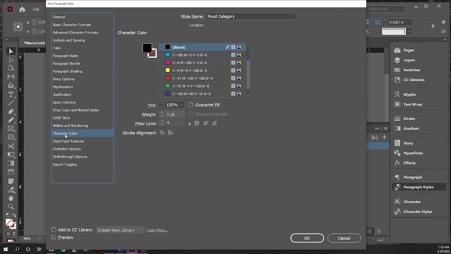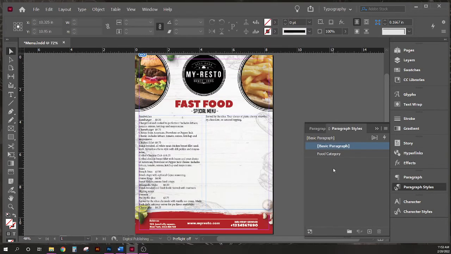Moving now to the Character Color tab, we're going to scroll to the bottom and choose the Restaurant Red swatch, making sure that this applies to the fill for our character color. Next, we're going to click OK to save the style. We now see that food category is one of the styles listed in our Paragraph Styles panel.